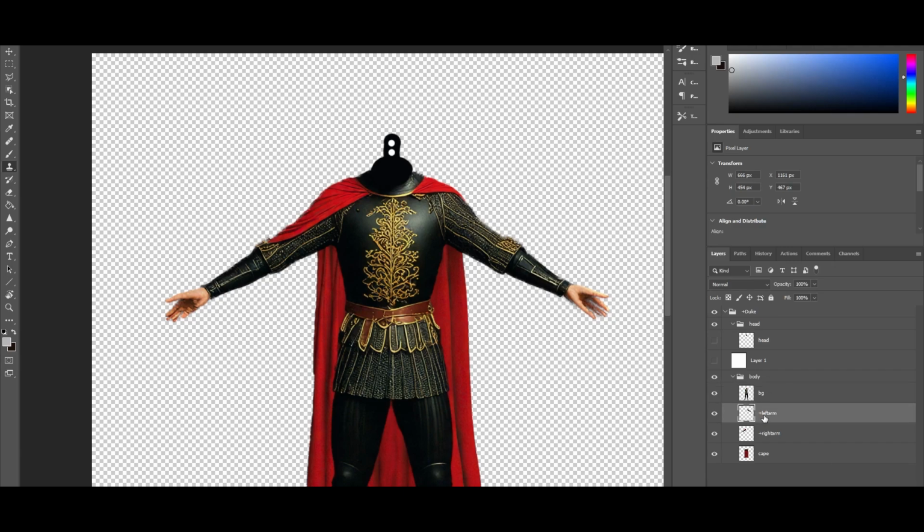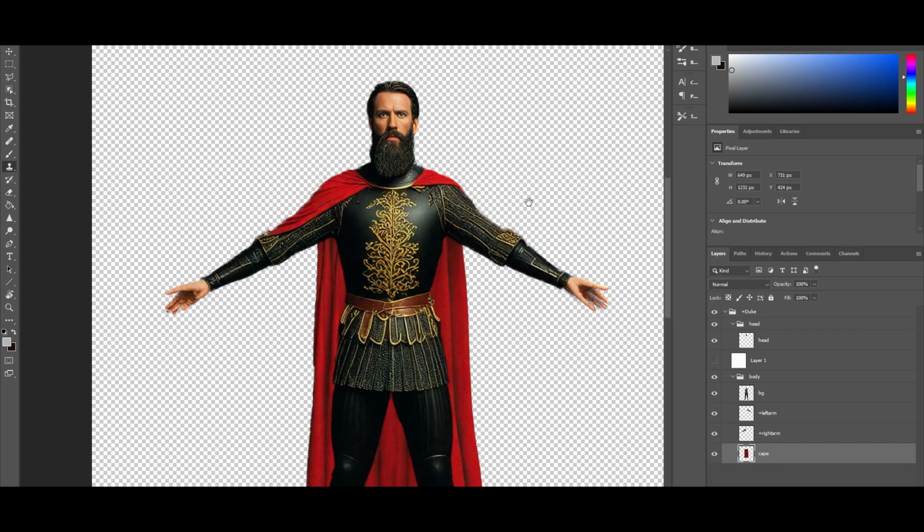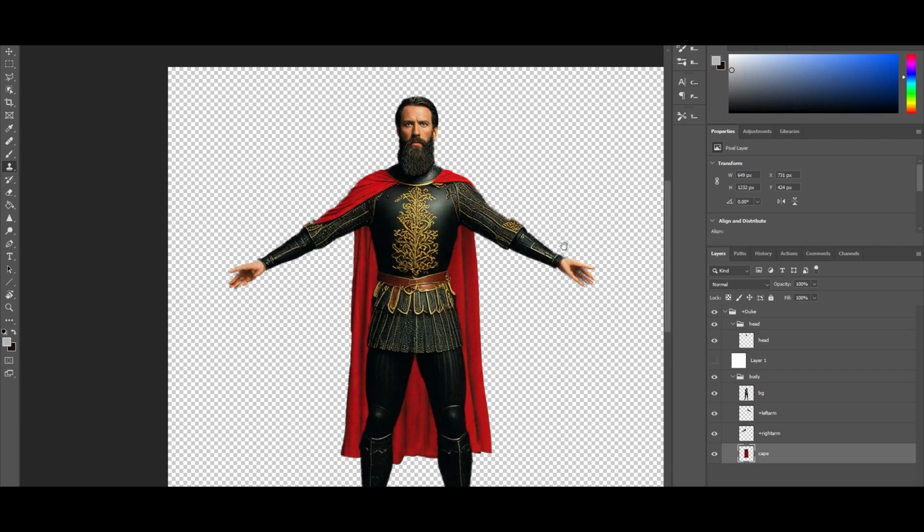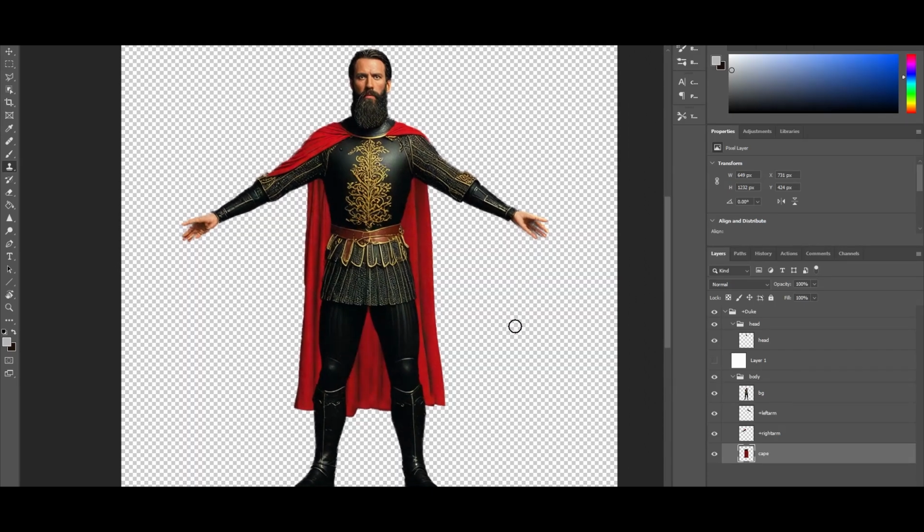The left arm is called plus left arm. The right arm is called plus right arm. And I just called cape. Okay. All right. And then you save this. Okay. Save that. And now we can move into Character Animator.